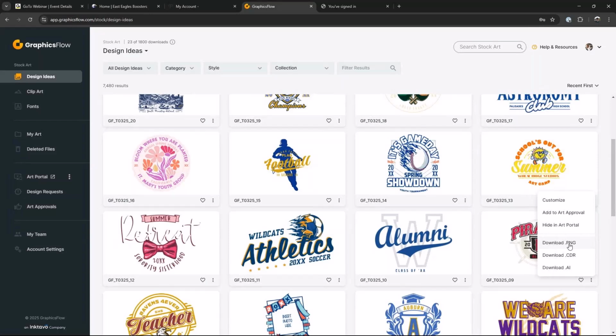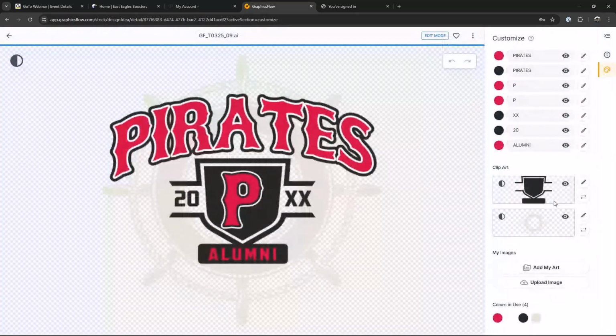But what I'm going to do is I'm going to bypass all of that because I'm just going to hit the old customize button here. And then we're going to customize it right in GraphicsFlow.